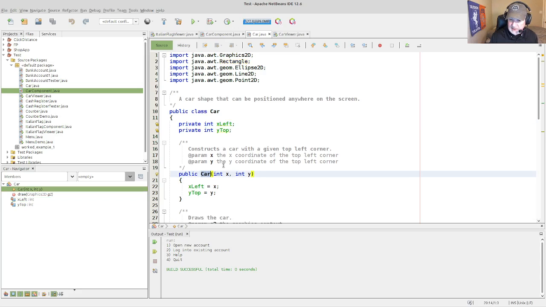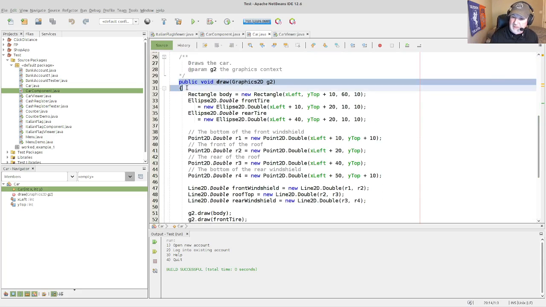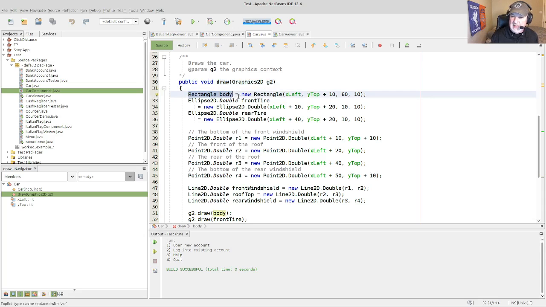Here's our constructor. Notice no return type. Same name as the class. It takes two variables. We're taking those variables and setting them to our internal names. So off we go. Some more boilerplate, public void draw(Graphics2D g2). Here's our rectangle. That's our body. There's our front tire, rear tire. And now we're creating our points. Remember our pretty picture of our car on the graph paper? This is what we're doing.